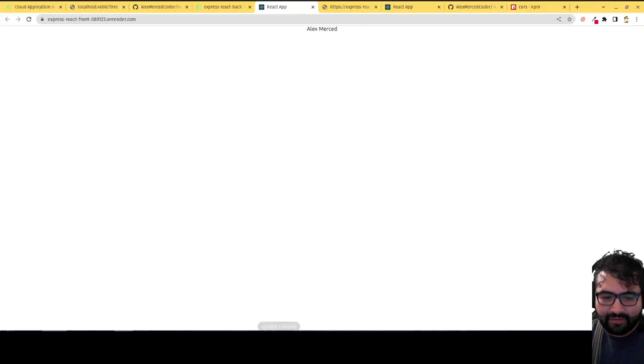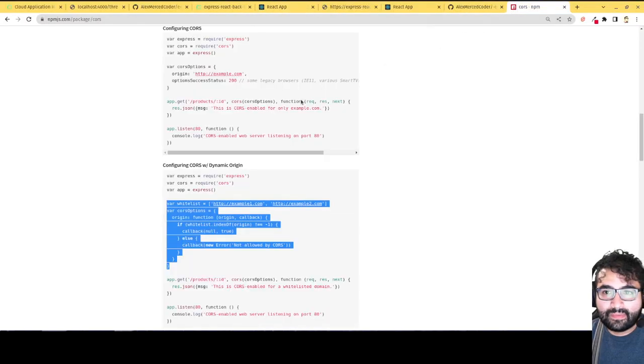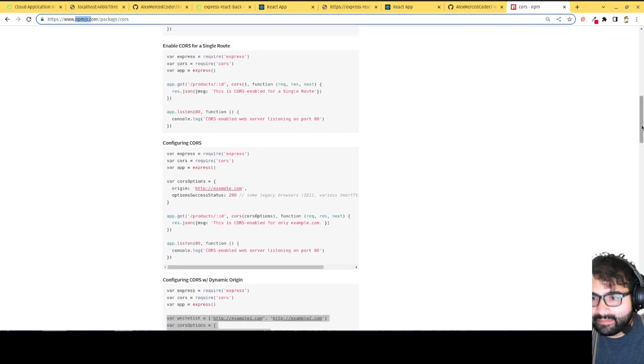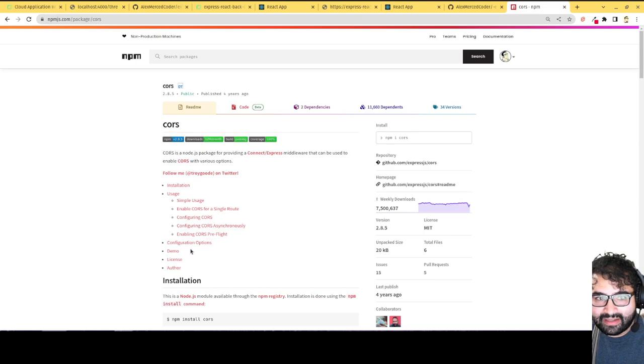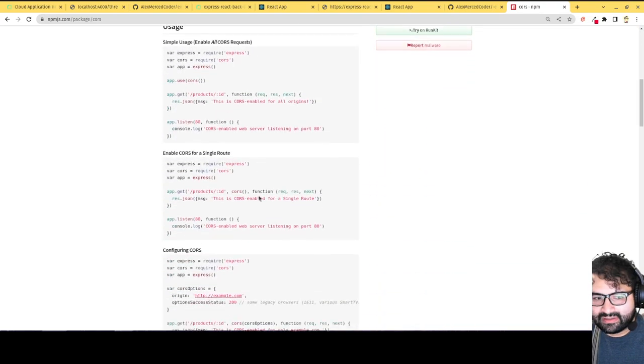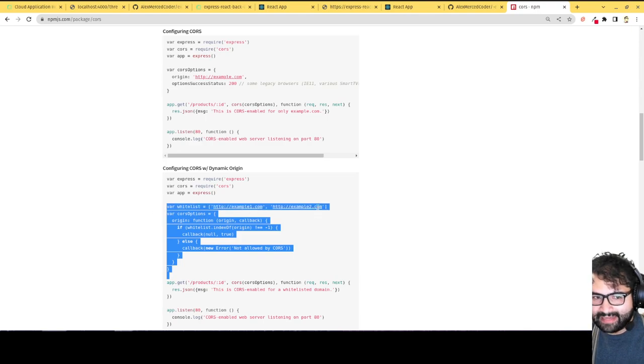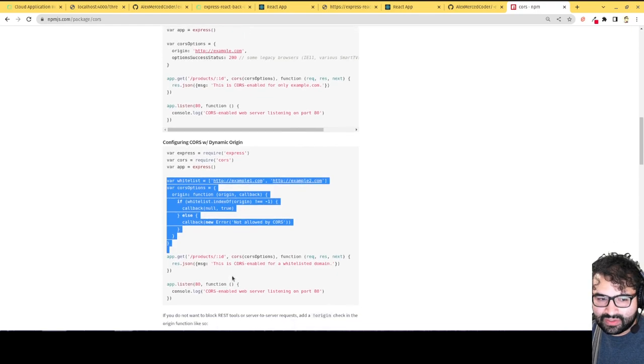And you can find that from the CORS documentation. You just head over to npmjs.com, look up the CORS library, and read the directions. You'll find this snippet here, and you just copy and paste that, put the URL in there, and then make sure you pass the CORS options.